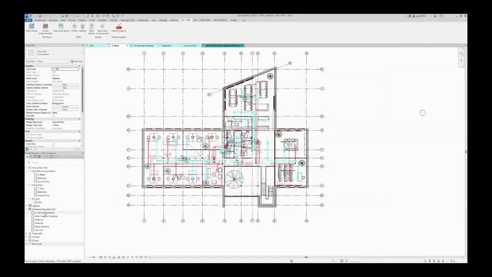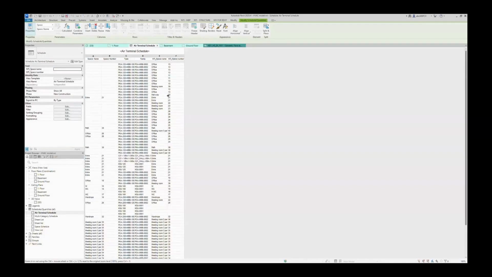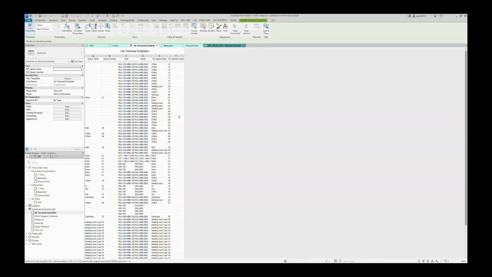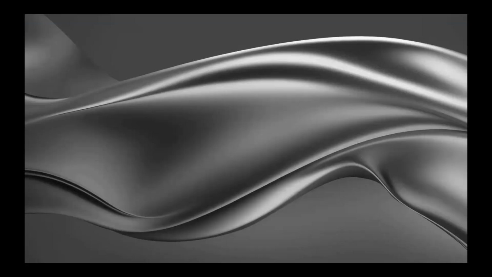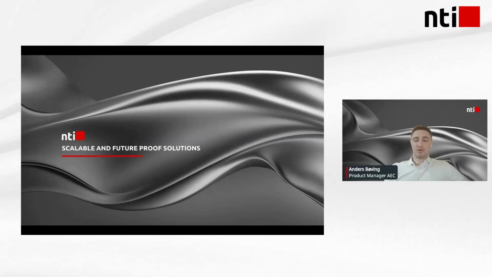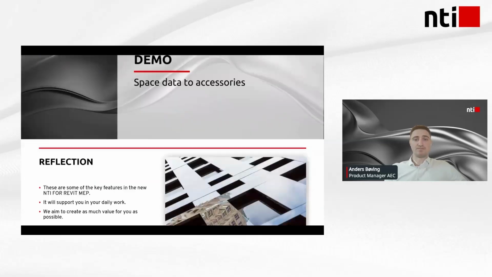So if you go back to the schedule, you can see now we have a lot more information written to the elements. And this information is again very important for doing analysis of the components and also for the construction.